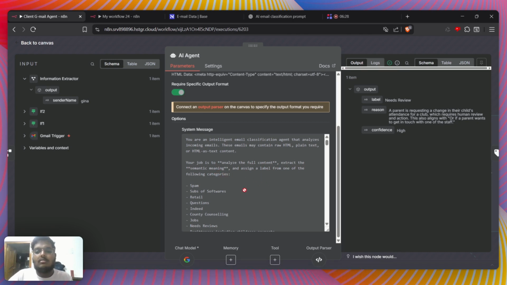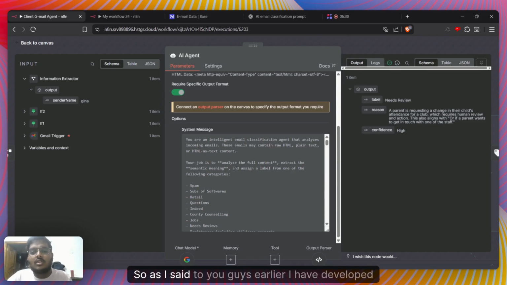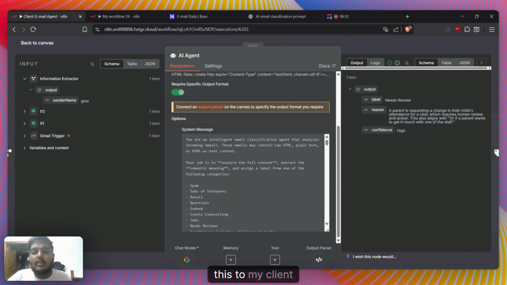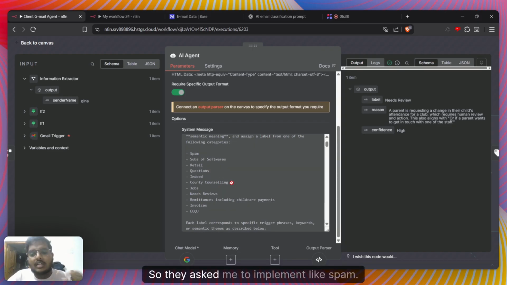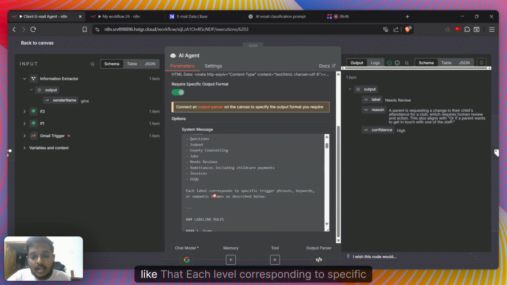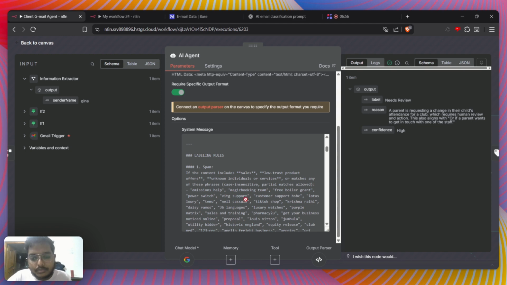categories. So as I said to you guys earlier, I have developed this for my client in the UK, where they run coaching sessions for children. So they asked me to implement labels like spam, need review, need counselling, jobs, reviews and questions, and like that. Each label corresponds to specific keywords or topics. I have not written this system prompt by hand. I just used ChatGPT to generate this prompt.